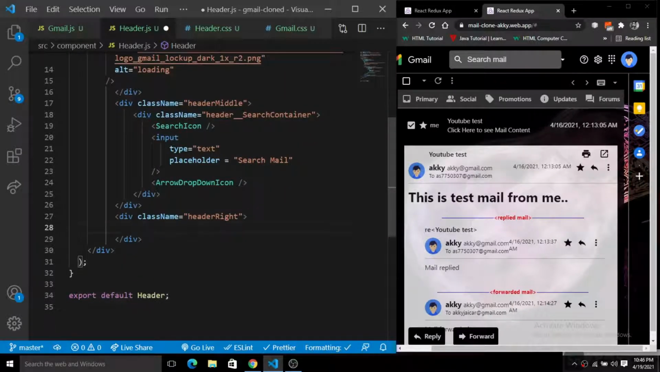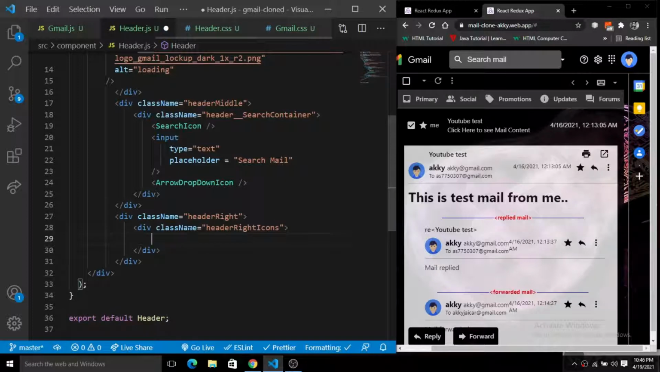Okay, so inside of this header right we have three icons. So we'll wrap all the icons inside of another div. So simply give the header right icons like this, and close this div, and inside of this we have three icons. So here we have this help outlined.